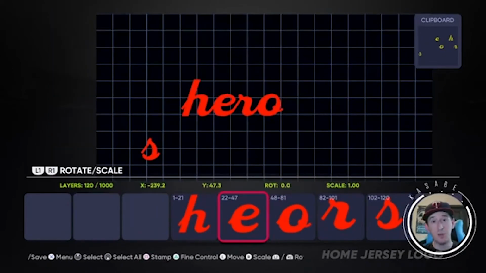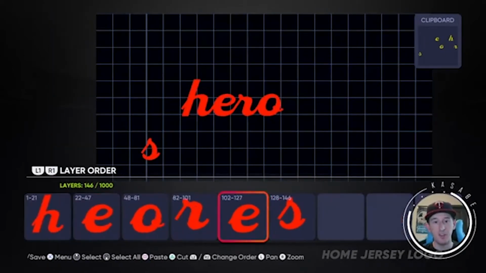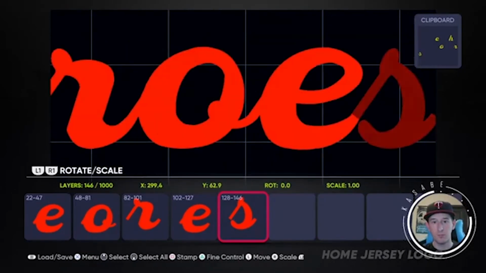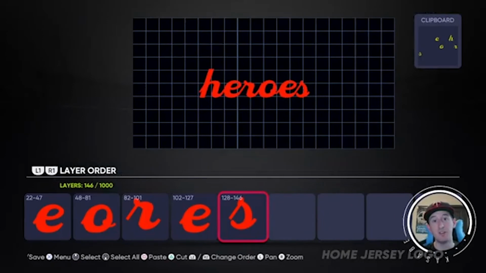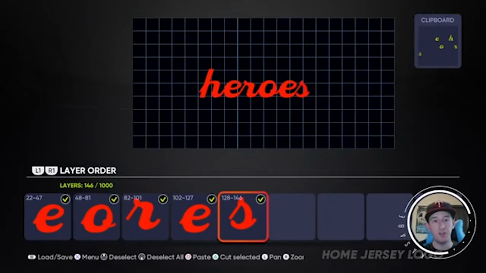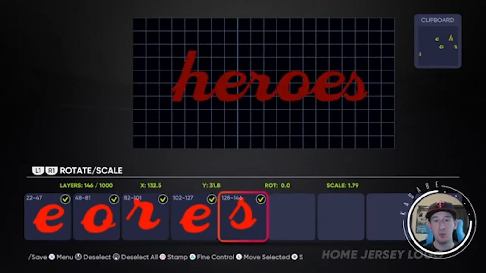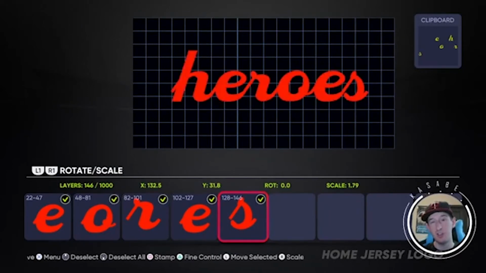And then for the E, we have two of those, so you just use the copy or stamp tool, get that same letter twice. And there you have it. There is your team name. You can select all of these, go to the scale tab right here and make it larger if you wish. Just make sure you're scaling each of the letters evenly.